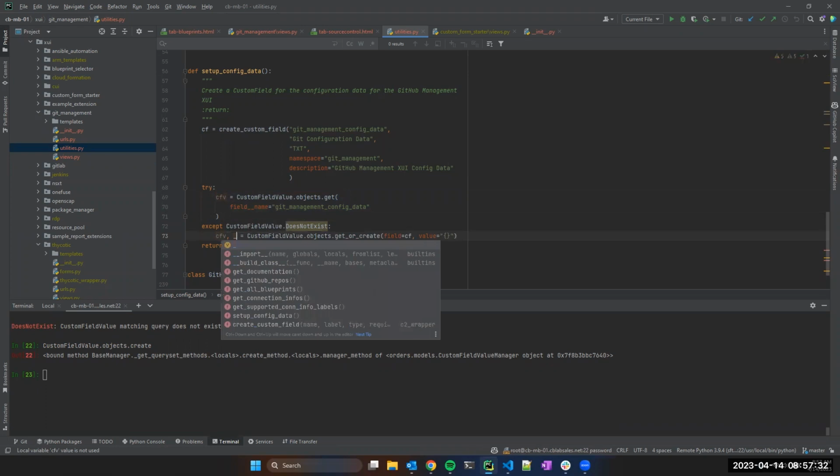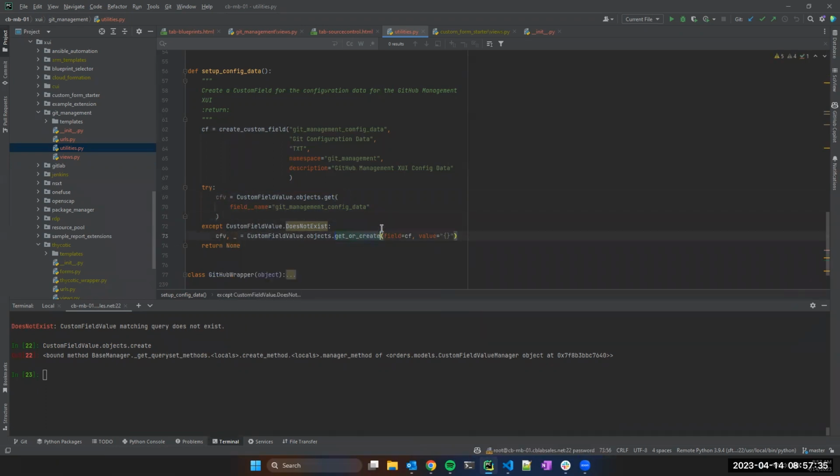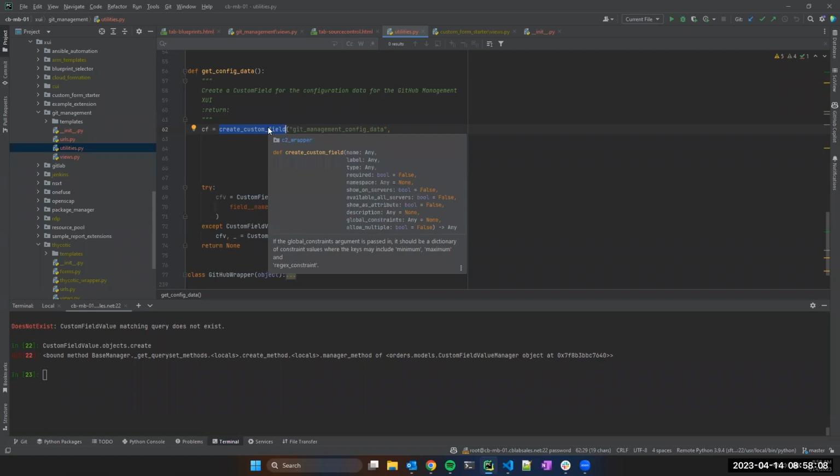Actually, the second portion of this is going to tell us, for get or create, it returns the object that was created, and it returns a second item in the tuple that is true or false: was it created or not? Which is useful if you're trying to conditionally do something else depending on whether it was created. But this is just going to give us an empty dictionary at this point. So instead of setup config data, maybe this is get config data, because our create custom field is actually going to get or create a custom field. Under the covers it's doing that get or create function.